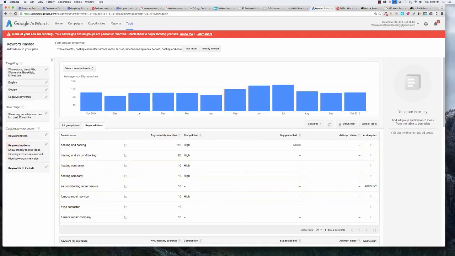So there's two columns that I really like to look at. Number one is average monthly searches. Number two is suggested bid. That being said, there's kind of an order of operation that I follow. And the very first thing that it has to pass for me to choose it as a keyword is it has to pull a 3-pack.